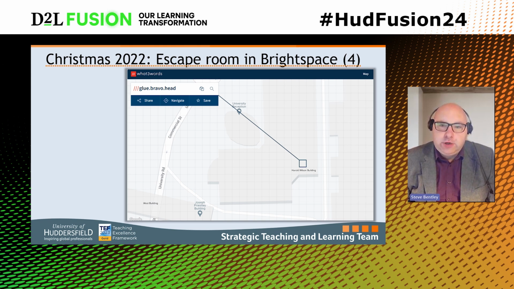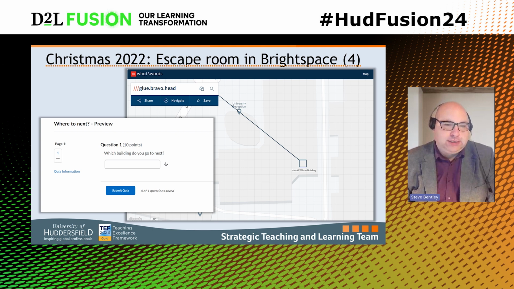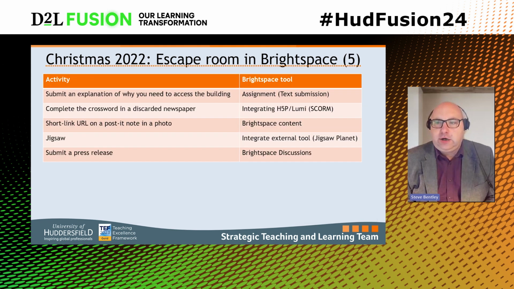That takes you to What 3 Words and our Harold Wilson building on campus. And we have a quiz into which you enter Harold Wilson building, with various options set up there, and that releases the next part of the adventure. We wanted to use a variety of tools in Brightspace and also some external tools. So the next activity was security wanting an explanation of why our team wanted to get into a building, and they enter that into a text-only assignment.